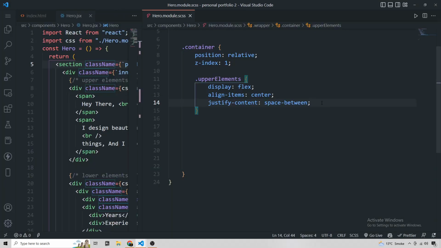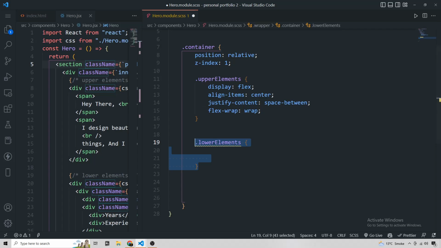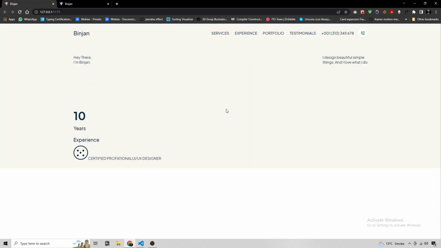Then I also want to make it flex-wrap so that it should be responsive on mobile screens. Now let's target the lower elements. For the lower elements, make the margin-top of 12rem so that we can have space to place some content between the upper and lower elements. Let's save this for now.